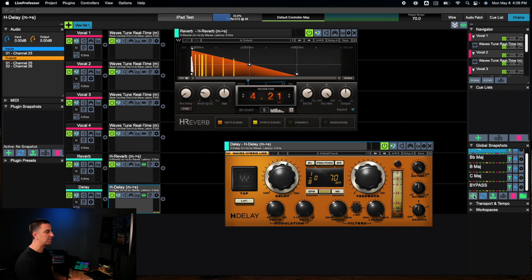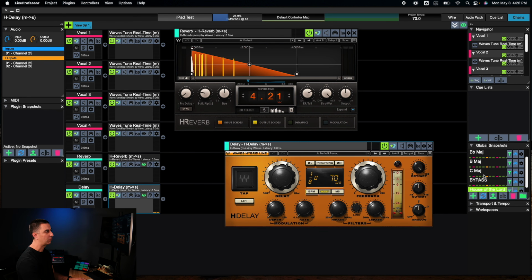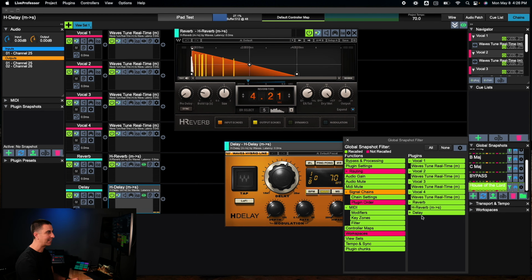And when we create a new snapshot, let's call this House of the Lord. And we created that snapshot. We can filter which parameters are recalled by this snapshot. So we can see here our vocal plugins can be in or out. Say if we don't want to have those dependent on this, if we're just wanting to recall the reverb and delay settings, we can do that.